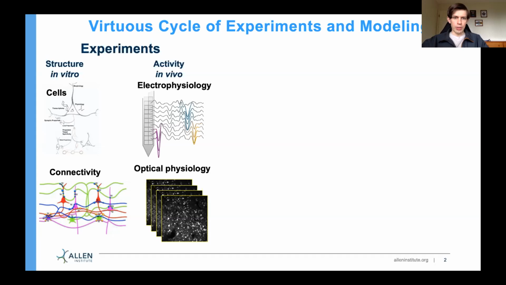But especially for someone like me, a modeler here at the Allen Institute, this is really close to the heart, because we are collecting huge amounts of data, very high quality data. That's what the Allen Institute is famous for.